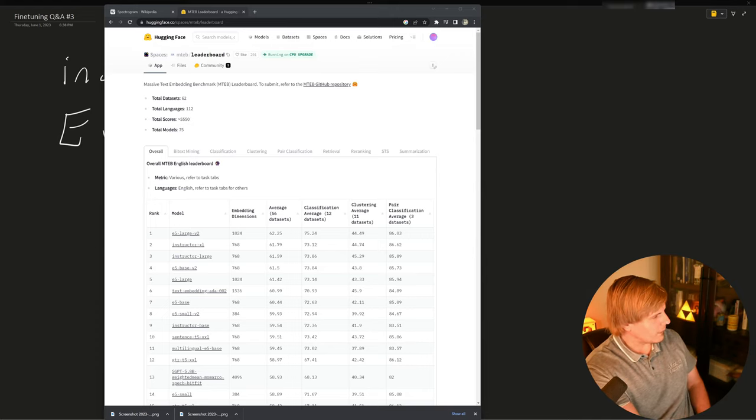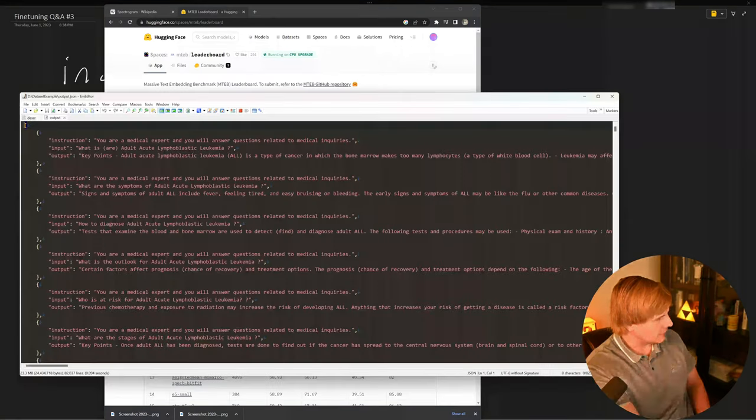Where did I put it? There it is. Example data sets and output. Here we go.